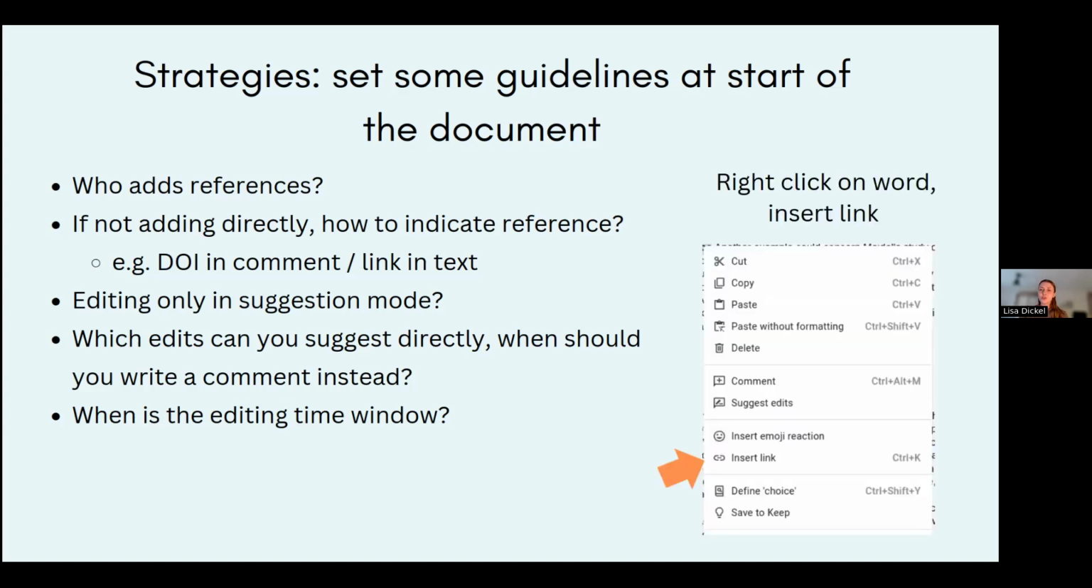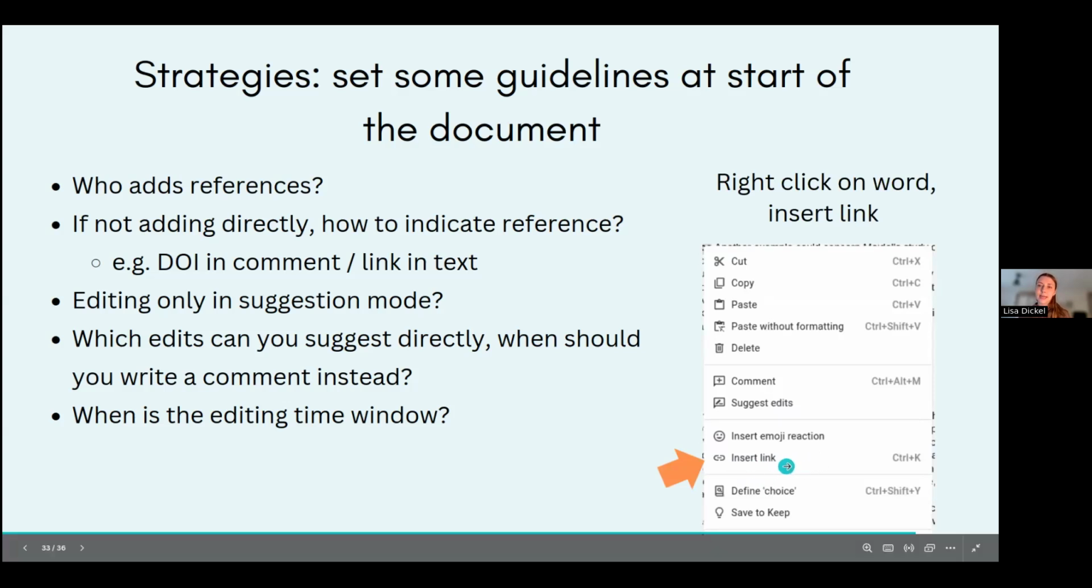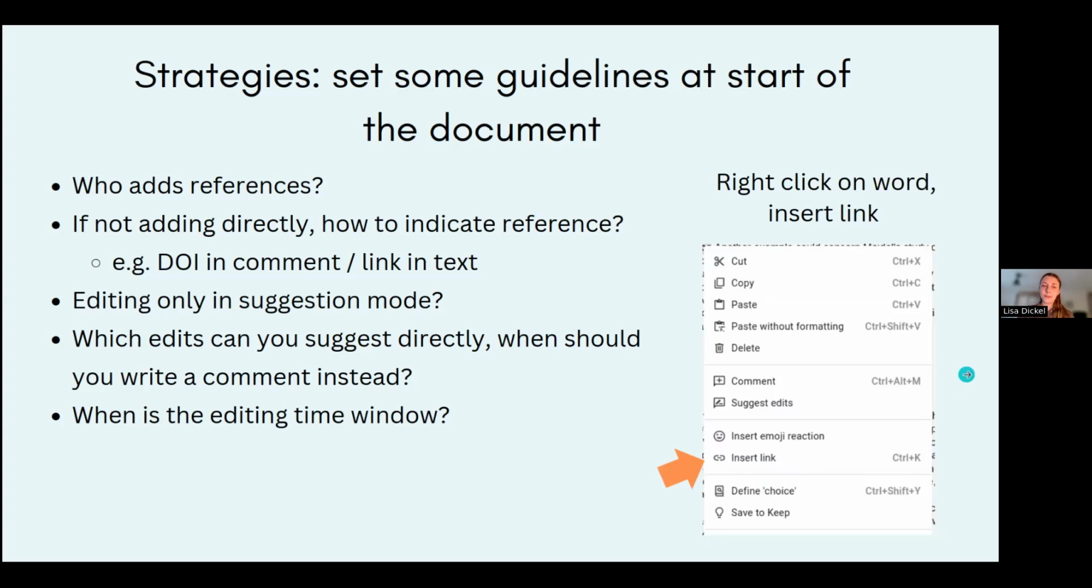Here I'm just showing how people could insert a link on top of just simple text. So you just mark the text, you right click, and then you can go on insert link and simply add the DOI, for example, there.